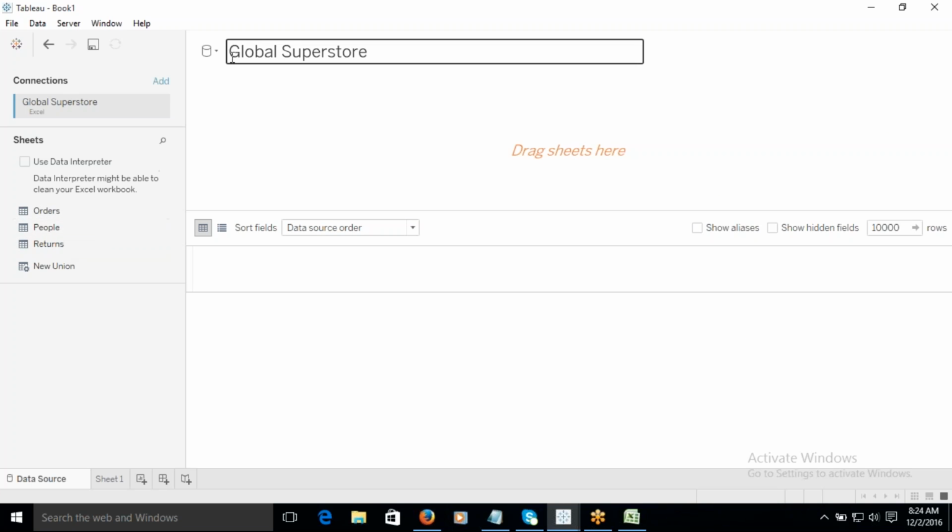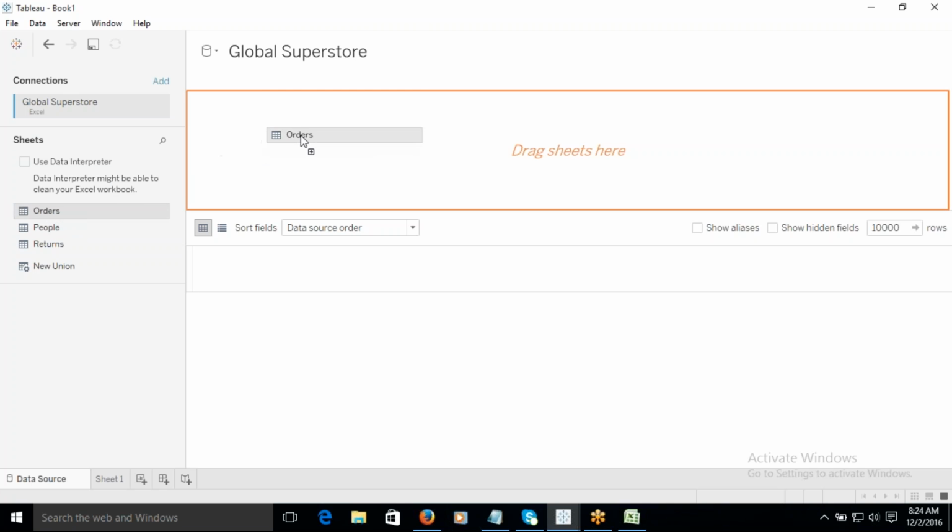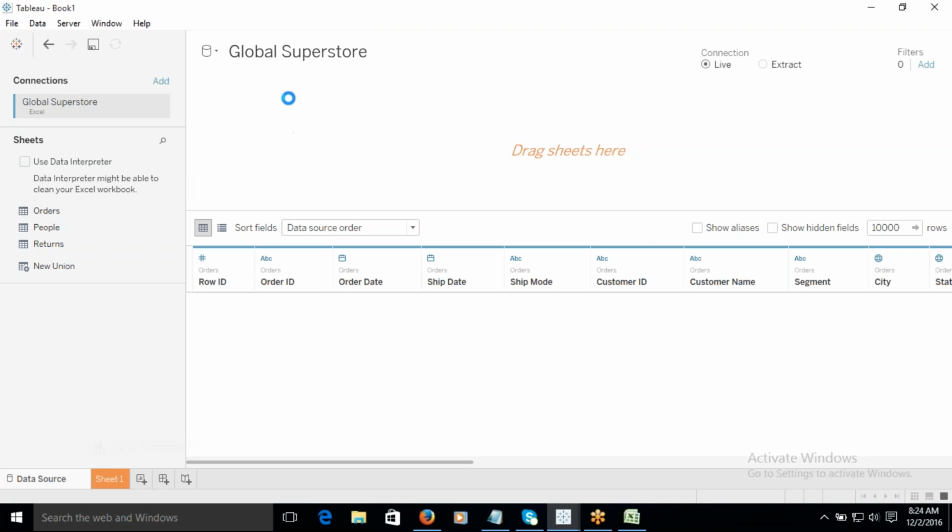Now this is my data source name, Global Superstore. If you want to change the data source name, you can change it. And these are all the tabs. For example, I want to build a Tableau report based on the orders tab. Just drag this orders into the sheet here.